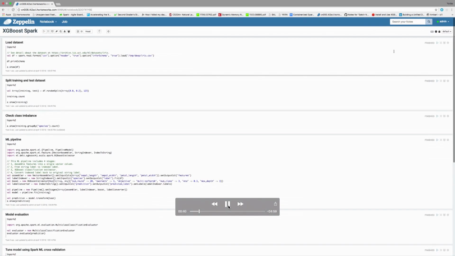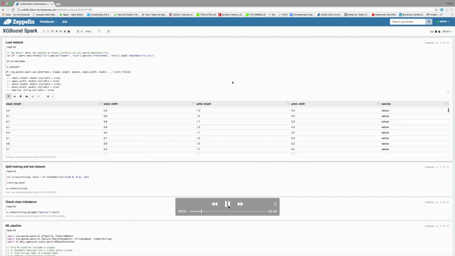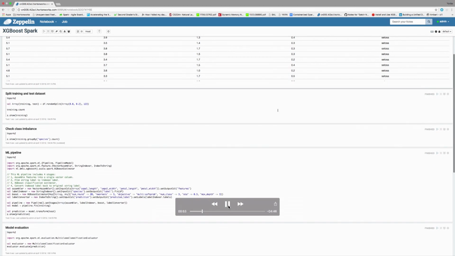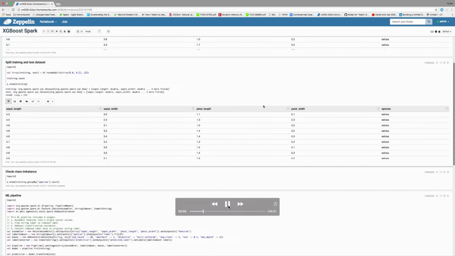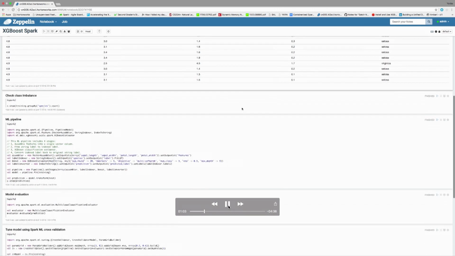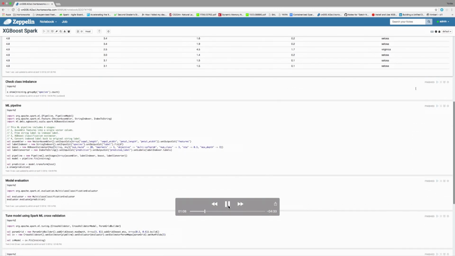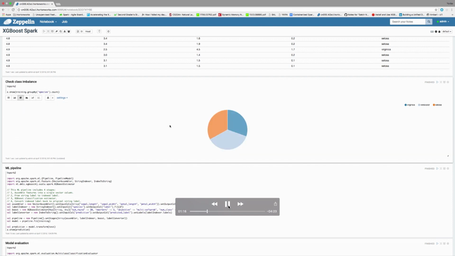The data is not very big. It is the Iris data, very familiar to data scientists and machine learning engineers. We show the data set, and then we split it into training data and test data: 80% is the training data and 20% is the test data. After that, we check whether the labels are balanced. The original data is balanced, but after the split it's almost balanced, and we can start training.